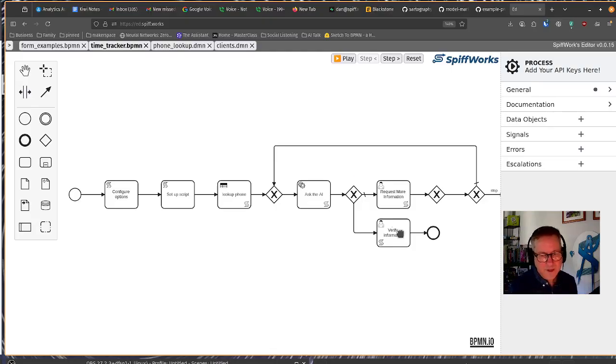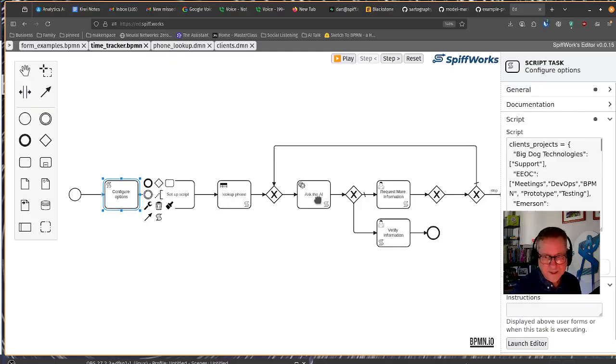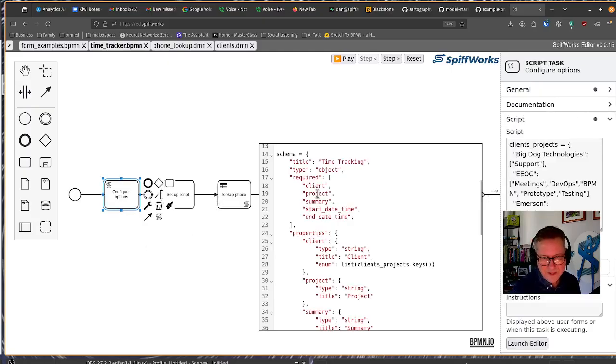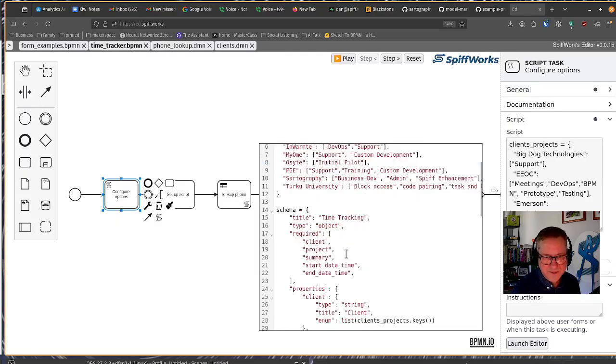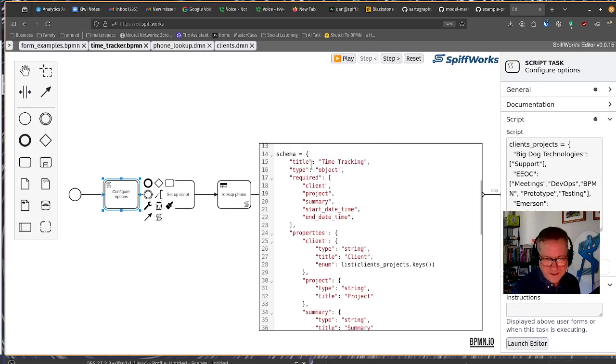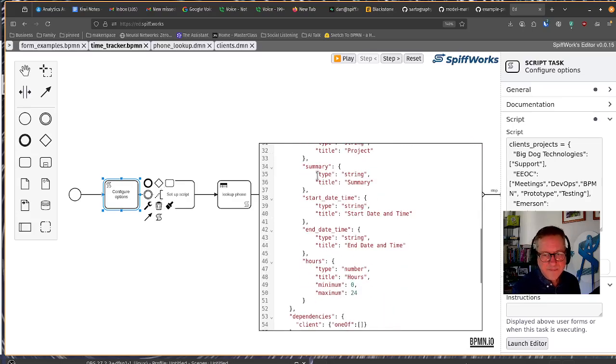But when it feels like it's done, it can let us out and let the human person validate it. And the other stuff here is just a few quick scripts. One that configures options, like it knows what the major projects are and what the sub projects are, and then it builds out this JSON schema.